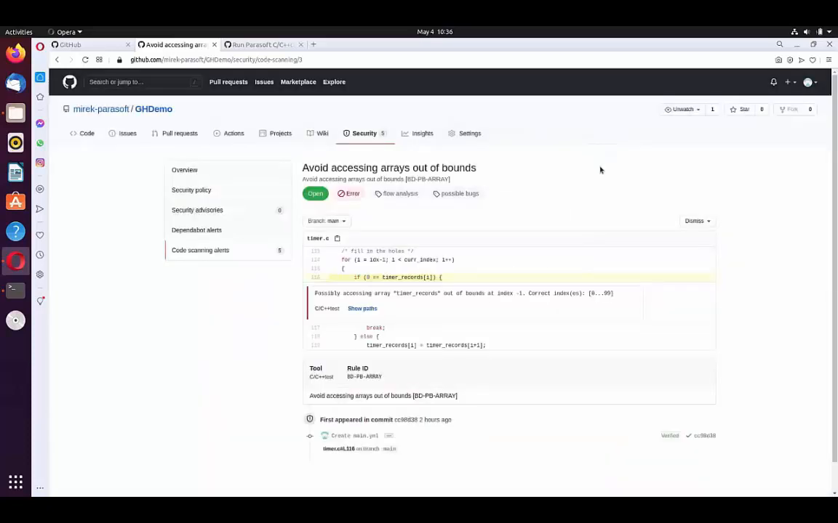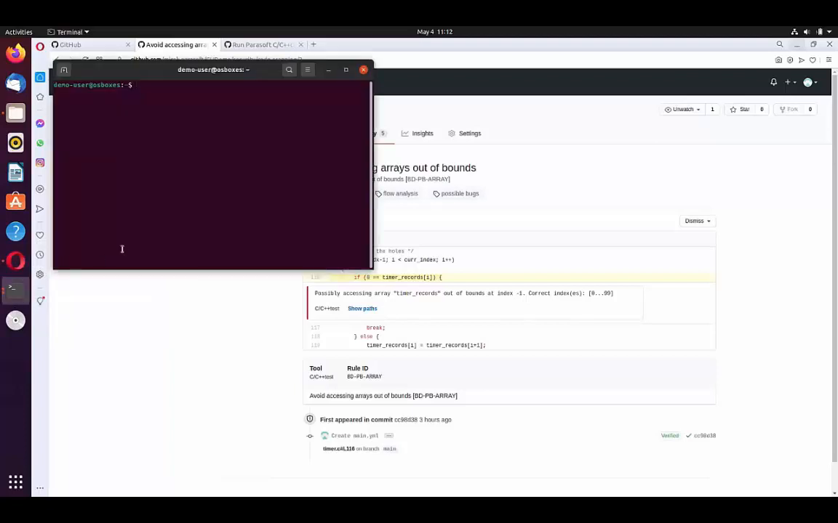Now let's see C++ test GitHub integration from the developer's activities perspective. For this, I will clone the repository to my local workstation. Let me switch to the terminal. Since this is a fresh workstation, we'll need to perform the initial Git configuration. I'm going to configure now the username and my email.